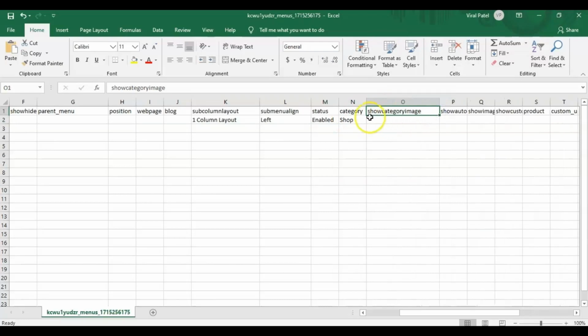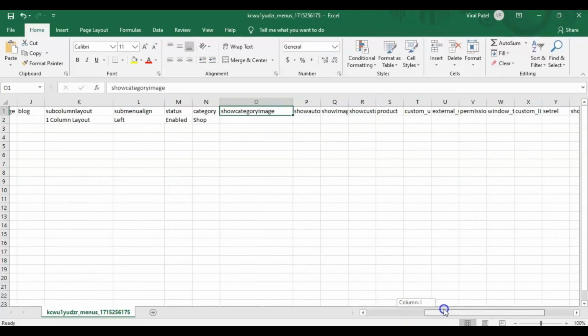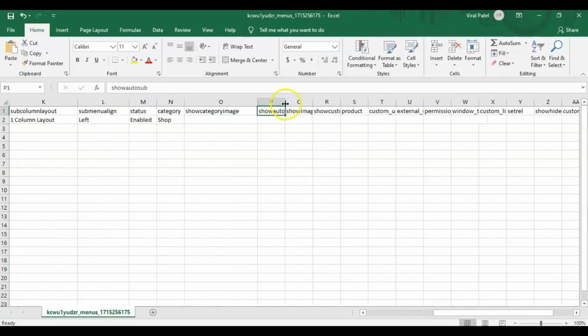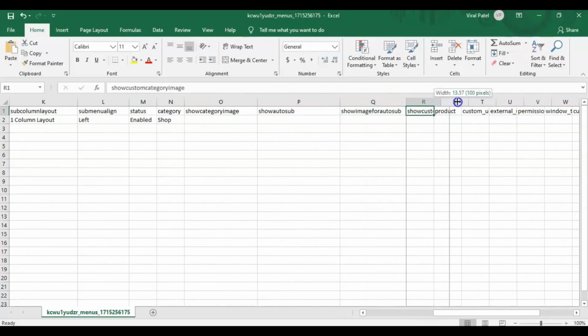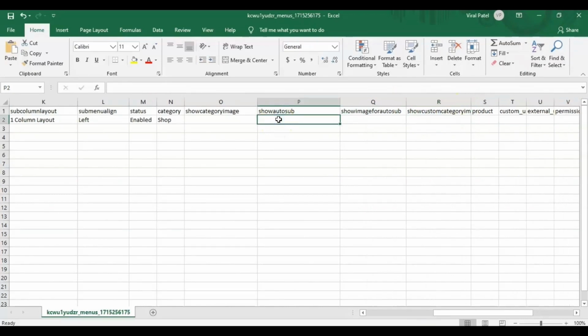These are four columns for custom details of categories. Like if you want to show category image in menu, show subcategories automatically, show images for subcategories, and custom image for category. We will write yes to show subcategories automatically. Leave other columns empty if you don't want to put any details for them.